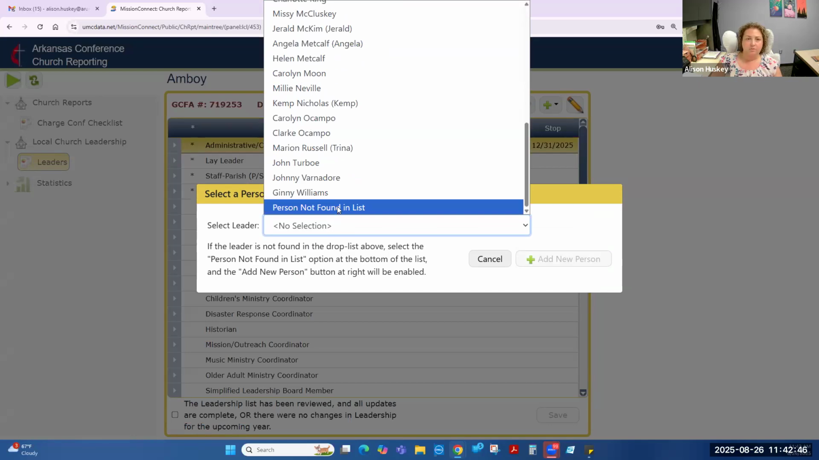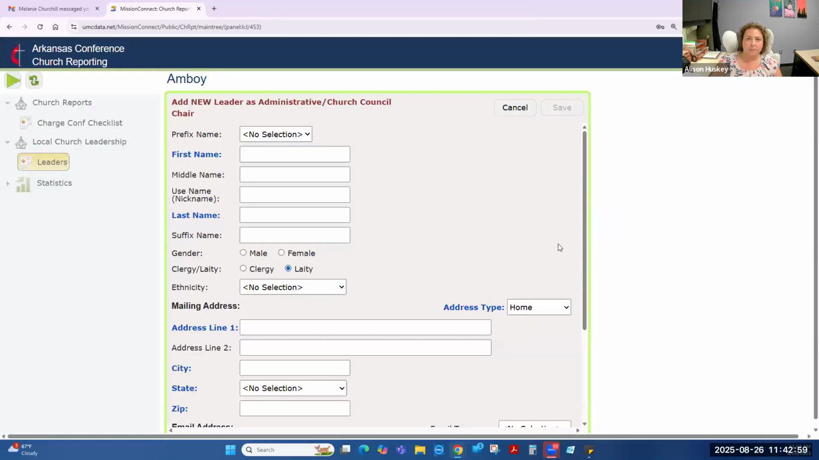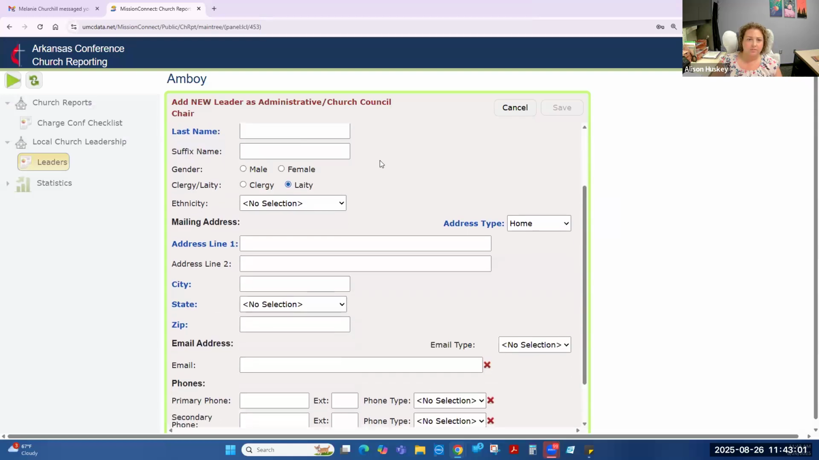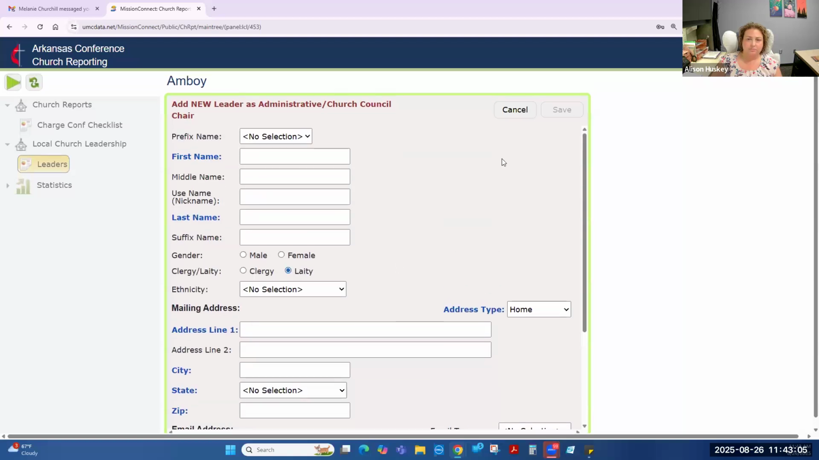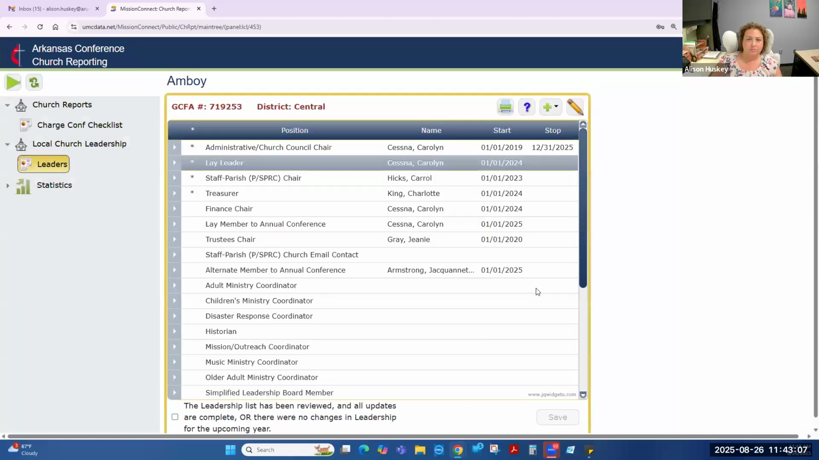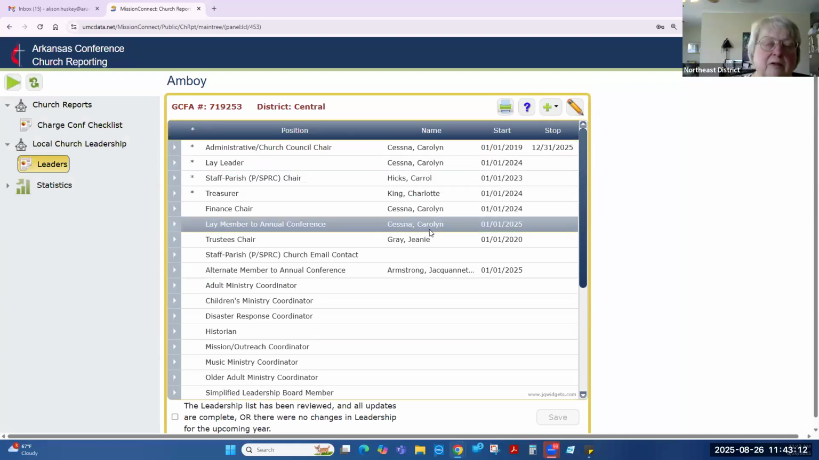If they are new to leadership in your church or is not in this list, you're going to click on person not found in list. Click that and this add new person comes up. So then you can add that person and all of their contact information. Make sure email addresses are accurate, please. Yes, email addresses and phone numbers.